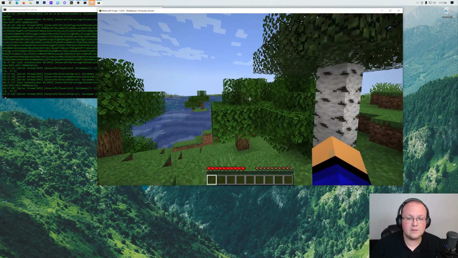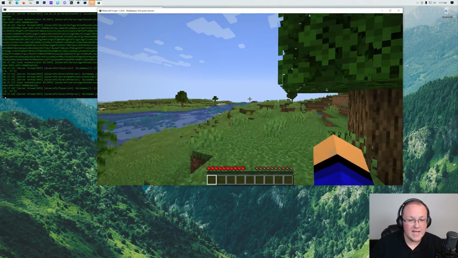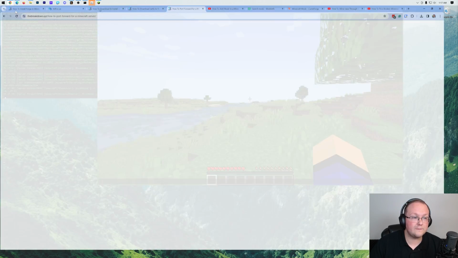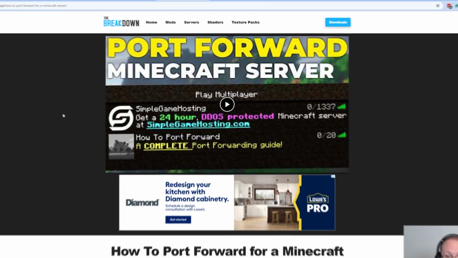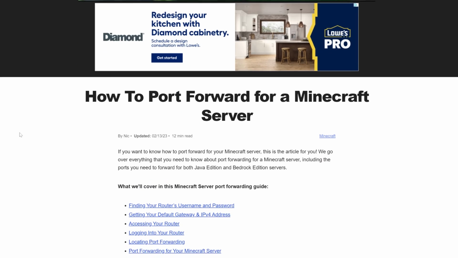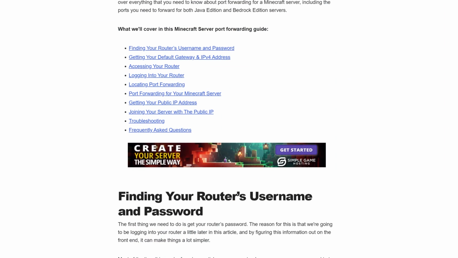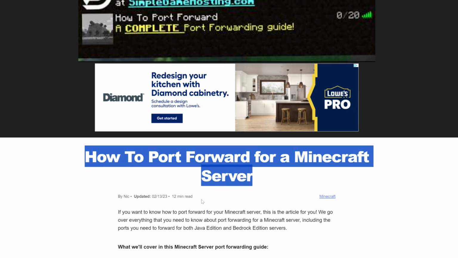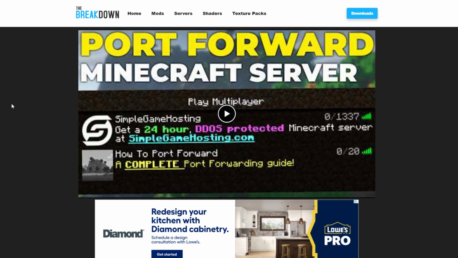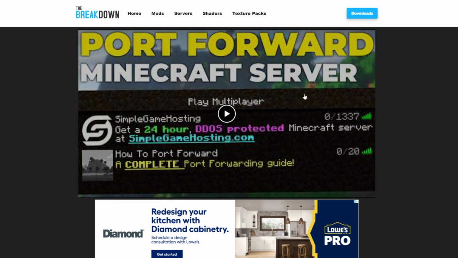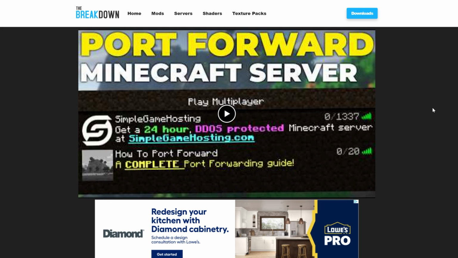But what if you want to play with your friends on this server? Well, in that case, you will need to port forward. Luckily, we have this. It's an in-depth guide on port forwarding, and it goes over everything you need to know to port forward a Minecraft server. Whether you prefer it in video or in written format, it is here and it is super in-depth. We're not going to be going over this exactly in this video, but this guide here will show you how to do it. Now, what if you want to add mods to your server?